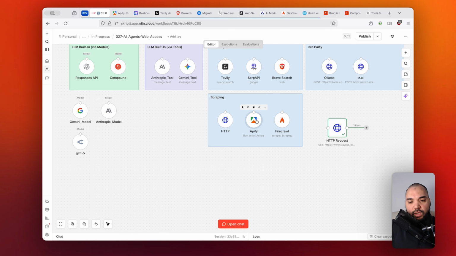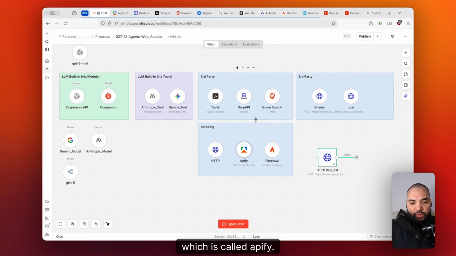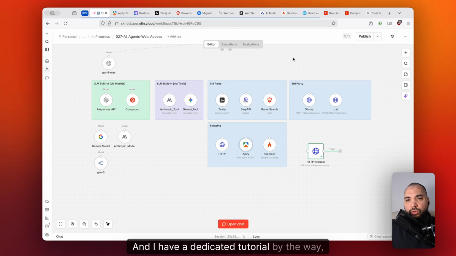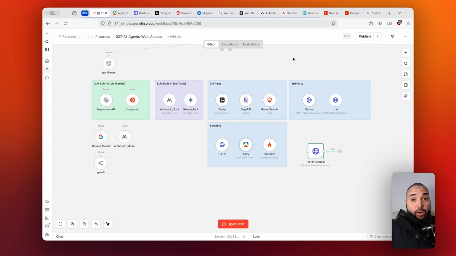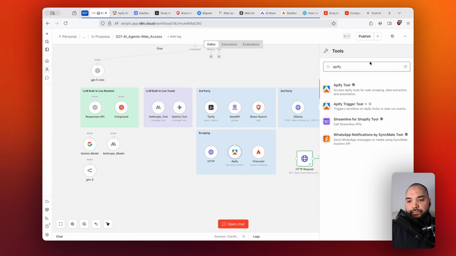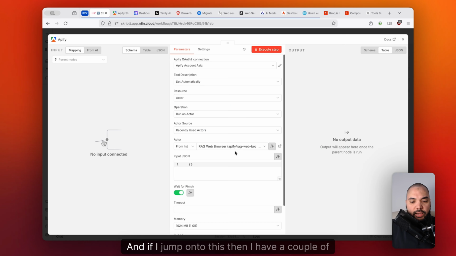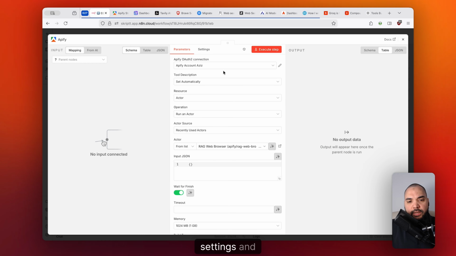And I have looked for a specific tool that you can use for this, which is called Apify. And I have a dedicated tutorial, by the way, if you want to know how to use Apify, how powerful it actually is, because I personally use it on a daily basis. And again, if I click on the tools right here and I look for Apify, then you can also see that there's a dedicated Apify tool for this, so a native tool that we can use within n8n. And if I jump onto this, then I have a couple of settings.